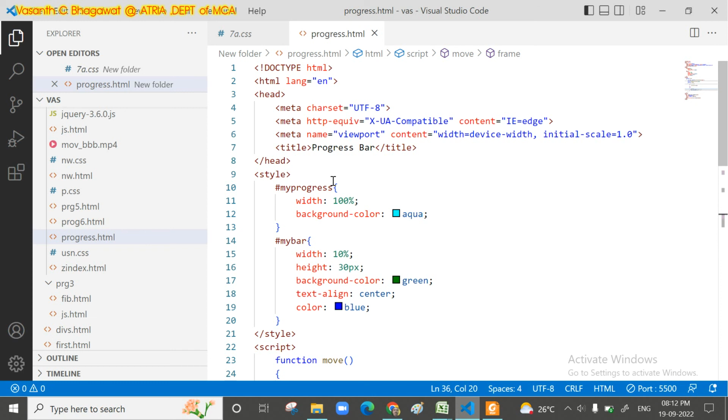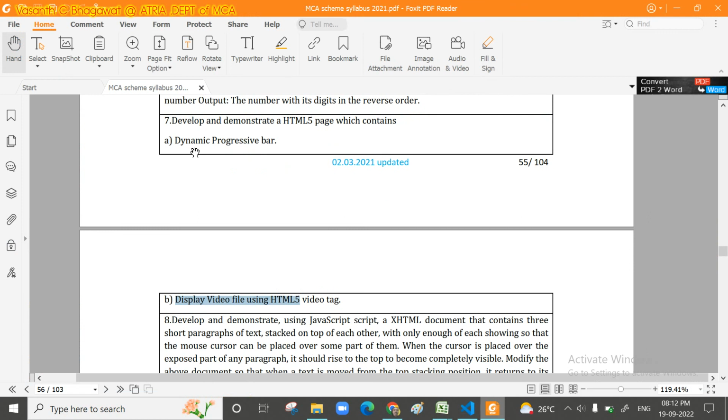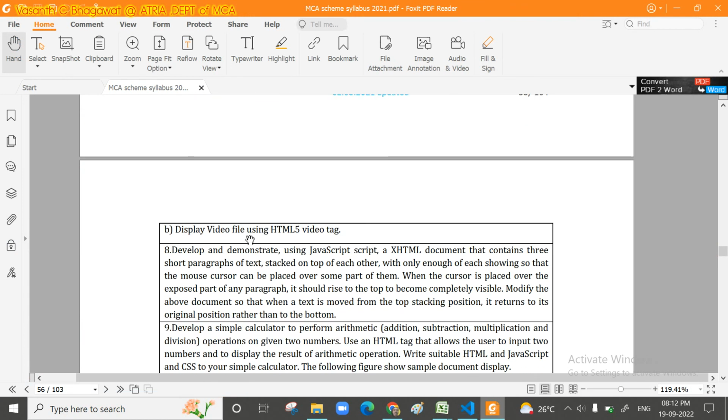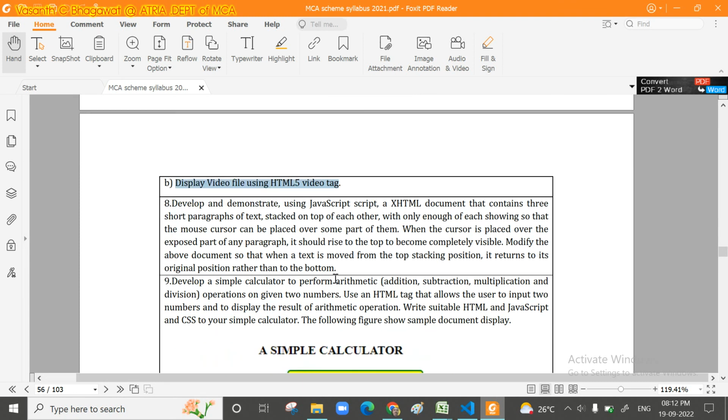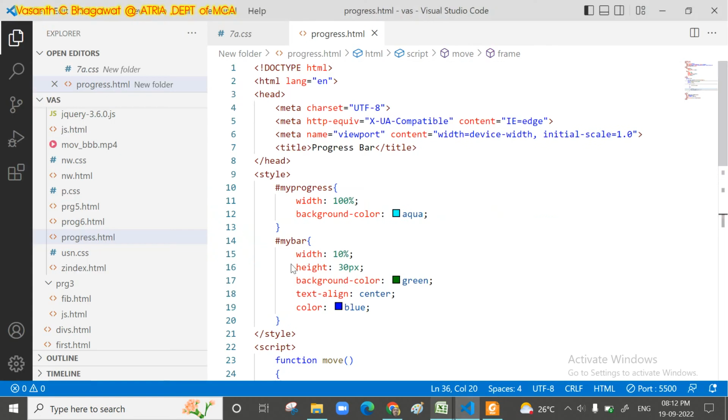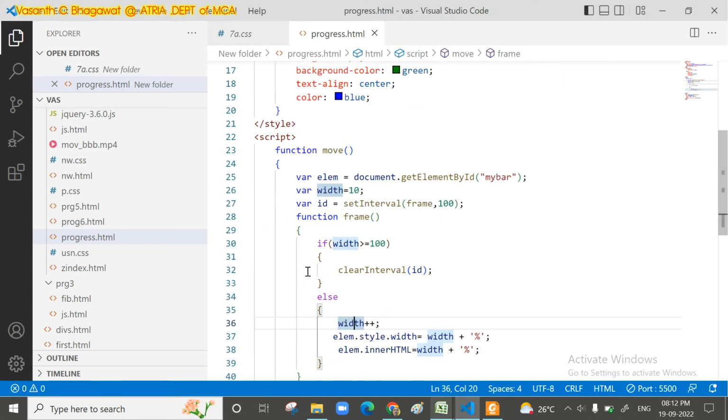So now this is our first part of our program, where we have effectively shown the implementation of a dynamic progress bar. And the second part, part B, is that you have to display a video file. So you are going to display a video file using an HTML tag. Now to display that, it's a very simple thing.